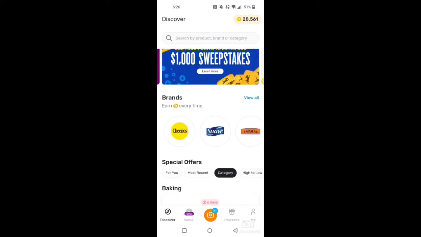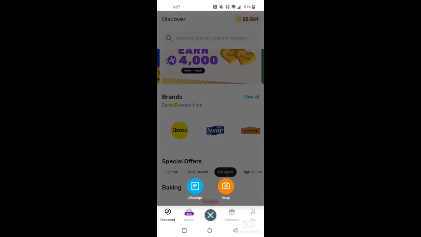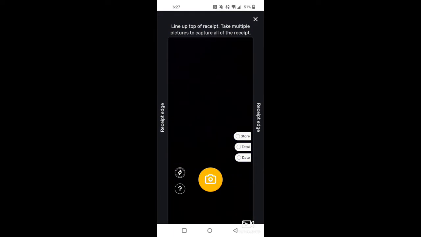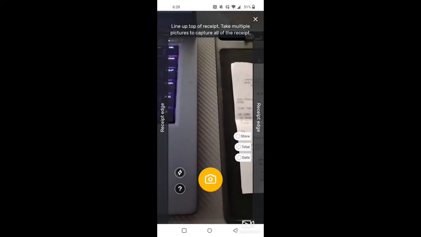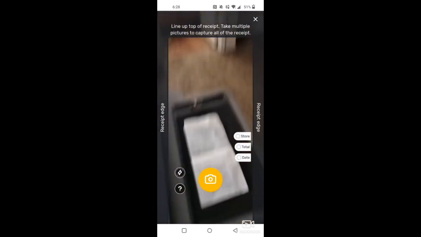Okay, so once you get into the app, you're just going to click on this little orange circle. And you're going to click on the orange circle for take a snapshot. Okay, so now I'm just going to grab a receipt. I have a ton of receipts for the day, and I'm just going to pick one out of my wallet here. All right, so now I have a receipt, and this one is from Wendy's.